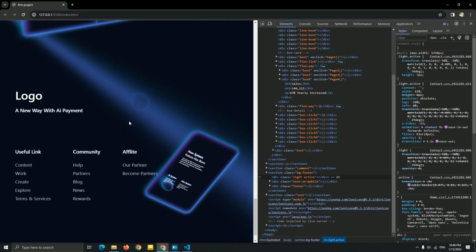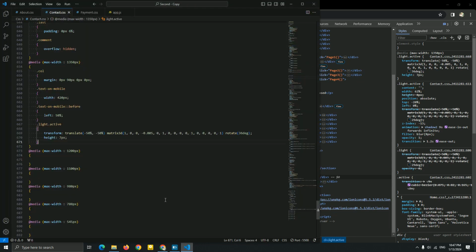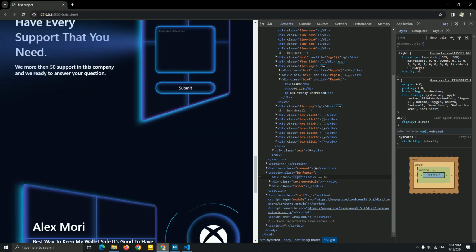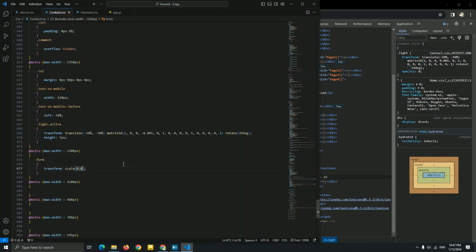Okay, this is good, guys. Let's go for the next media of this number. Now for this media, I'm just gonna add a transform, and let me resize it by adding a scale of 0.8. Now as you can see, we just resized it very fast. Let's go to the next media.